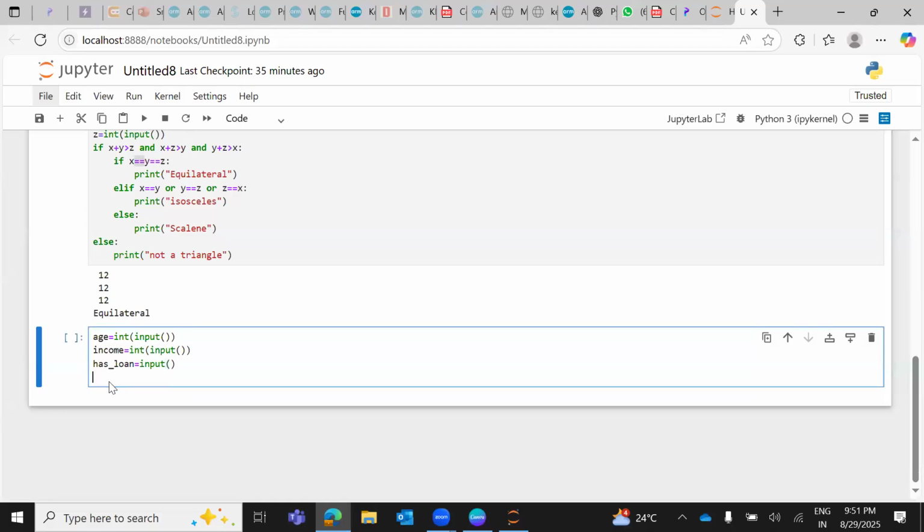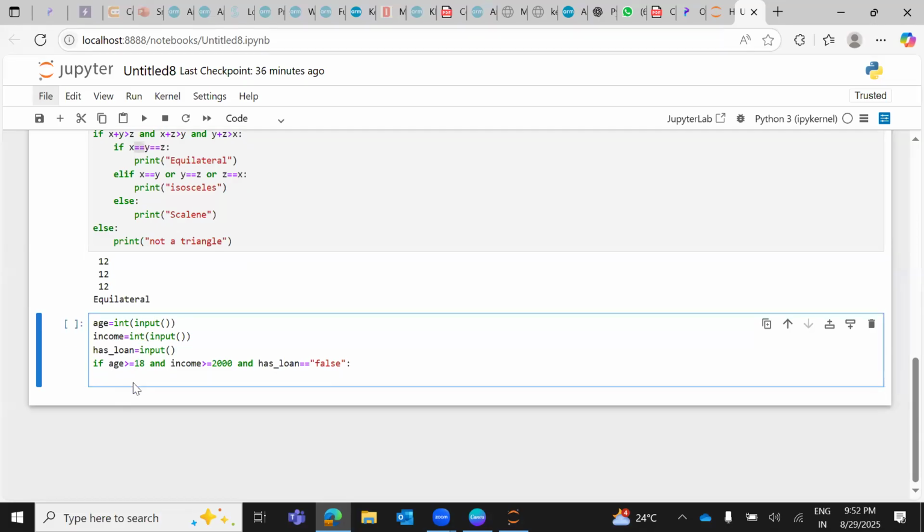So now you have taken all the three inputs. Now you'll have to check whether he is eligible or not. So when is he eligible? If age is greater than or equal to 18 and income is greater than or equal to 2000 and has loan is equal to false. Okay, this is the condition.